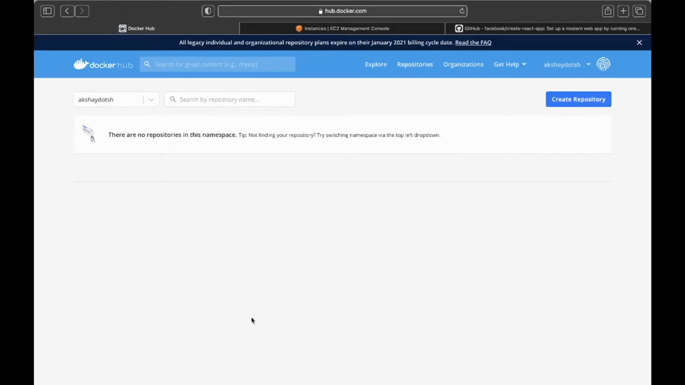If you don't have a Docker Hub account, just go to hub.docker.com and sign up. Actually, you don't need Docker Hub. You can use any registry that you want. For example, AWS has its own image registry, so we just need a registry to push our images to.